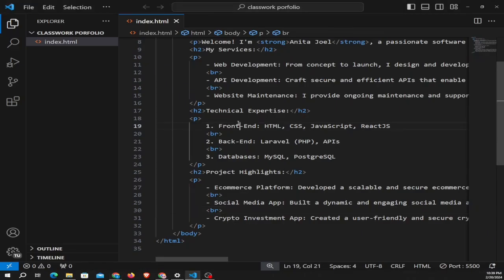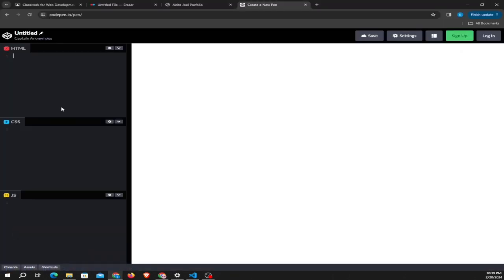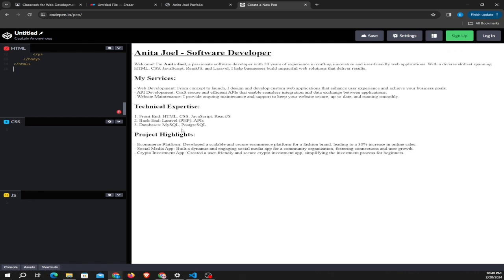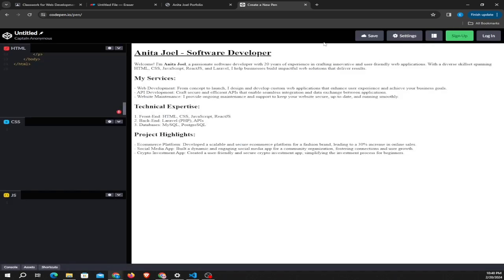Then go to your code and press Control A, copy everything, come to your CodePen, and paste everything in this HTML file. Don't put anything in the CSS and JavaScript. Just paste everything inside HTML. And when you are done, it's going to show like this. Then you can save it. But if I try to save, it's going to tell me to log in, and I don't have an account now. When you log in and save it, it's going to save. Then you can go to your project, copy the link, and send it to me.